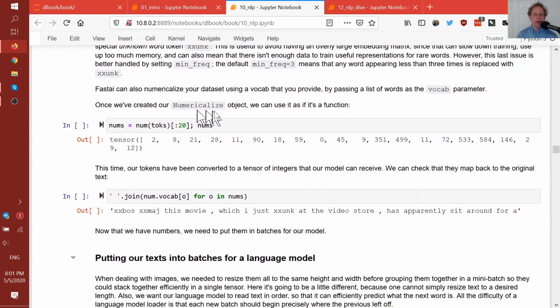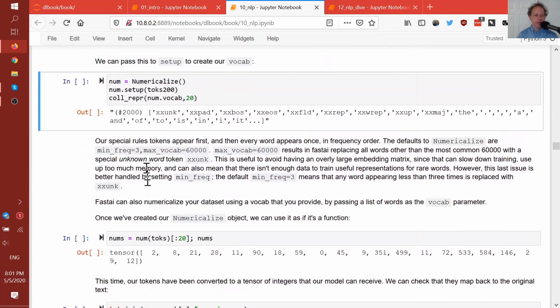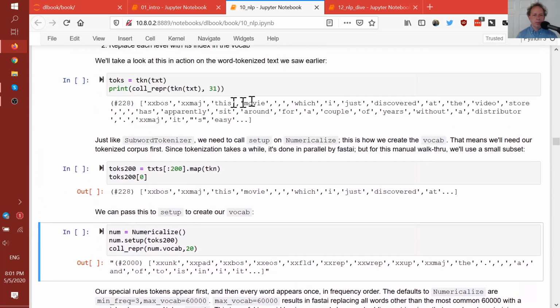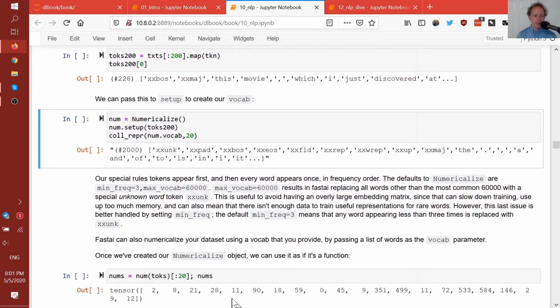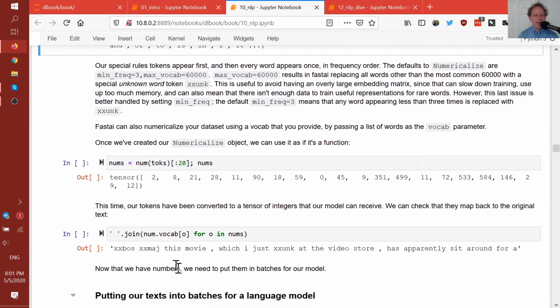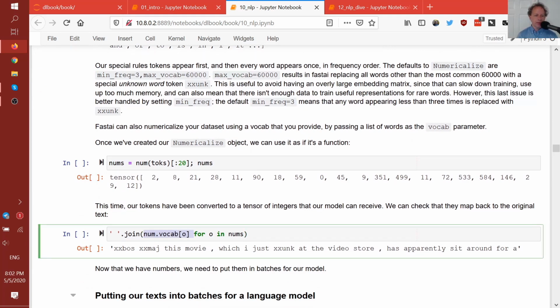All right, so now we can treat the numericalize object which we created as if it was a function, as we so often do in both fast.ai and PyTorch. And when we do, it'll replace each of our words with numbers. So 2, for example, is beginning of string, beginning of stream. And 8 is a capitalized letter. There they are, xxbos, xxmaj, etc. And then we can convert them back by indexing into the vocab and get back what we started with.